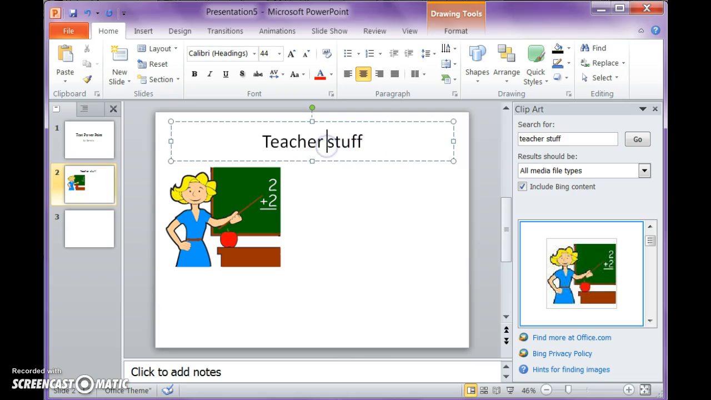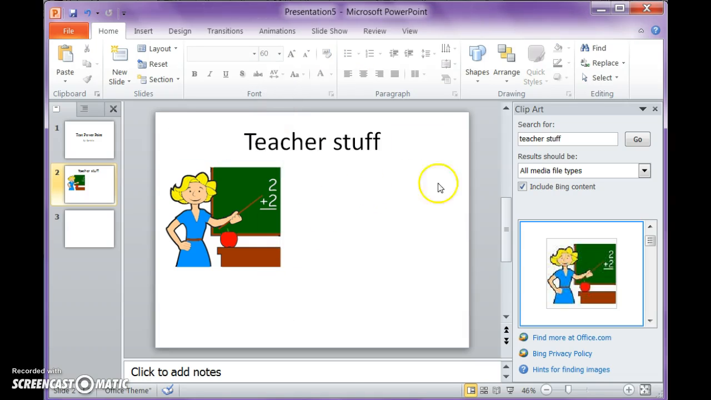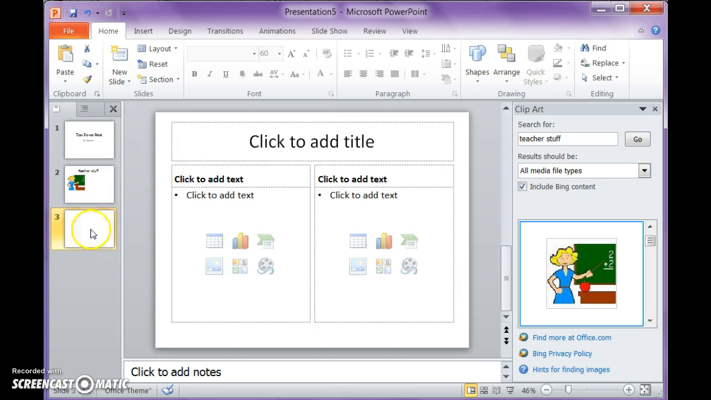Got to put a space in between. Alright, teacher stuff. So now for this one, I'm going to make the font, let's go 60. Okay? Okay, so there's that one. Now we're going to do the next slide just because we need to add a few more things to it.